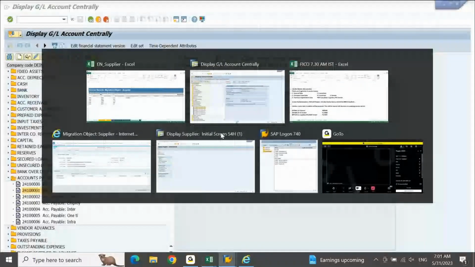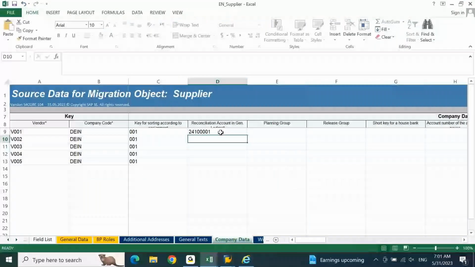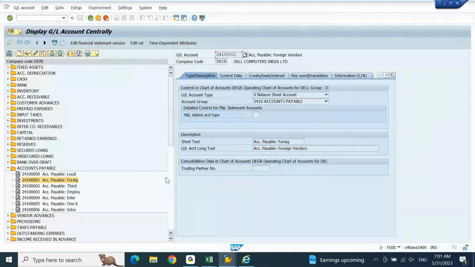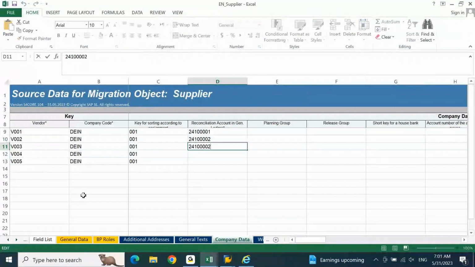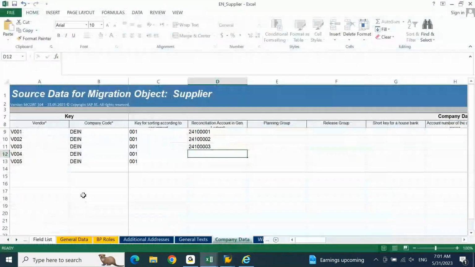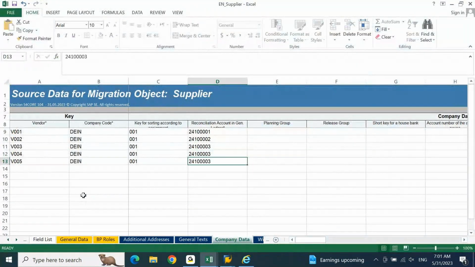Next one, third party, all zeros 2. After third party, what have we created? Employee is 3. I'm not going ahead with the logic of what our account group is and all. I'm just giving one account number. That's it. 4, 5, I'll take 4 and then 5. Clear? Don't try to connect this with that. In that way, I'm not writing the reconciliation account, I'm just giving one reconciliation account.